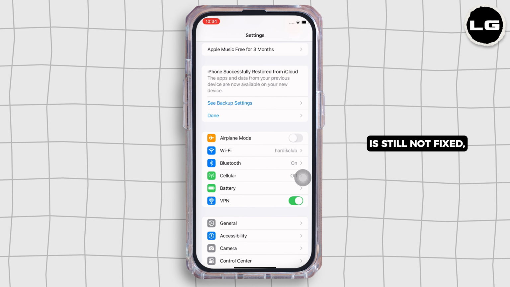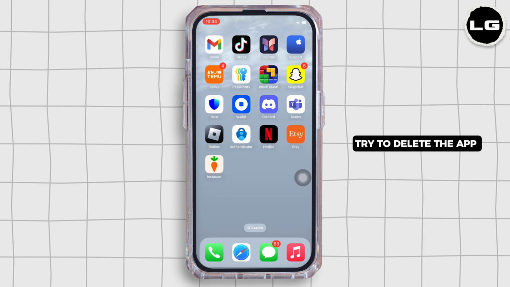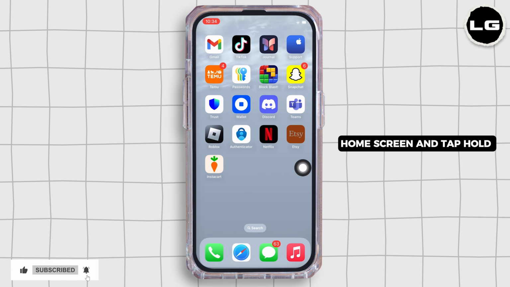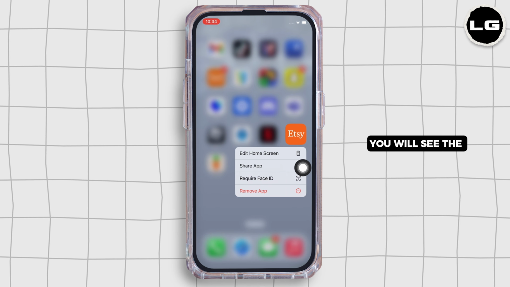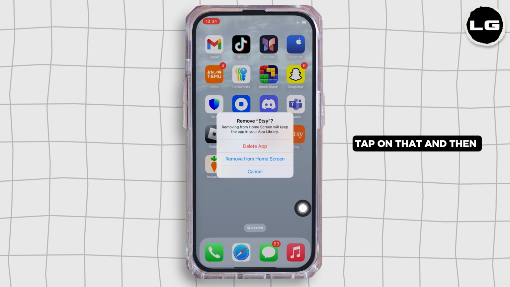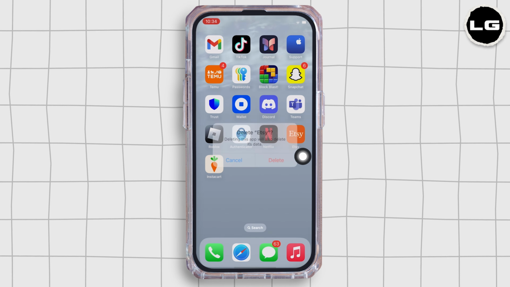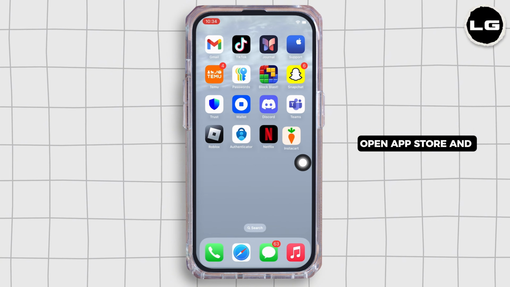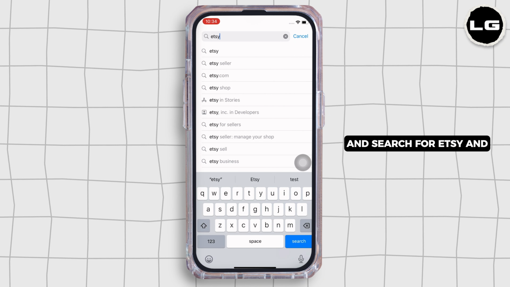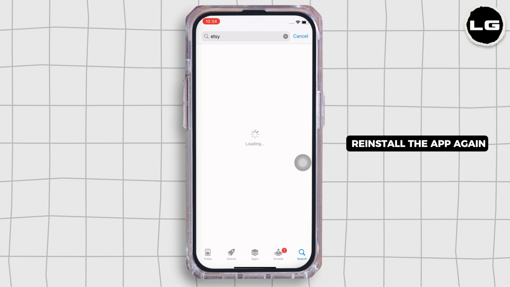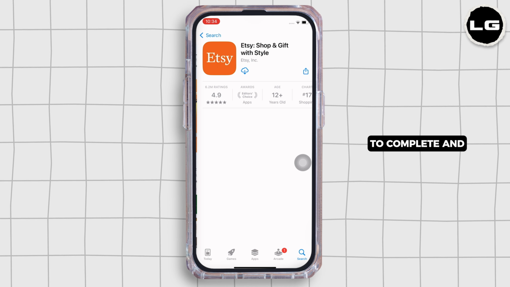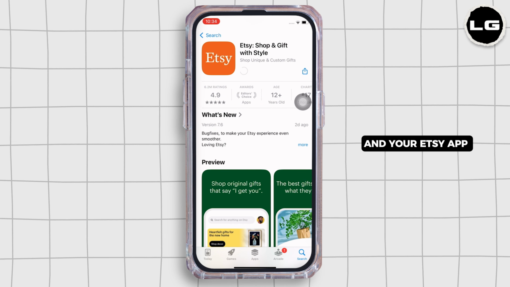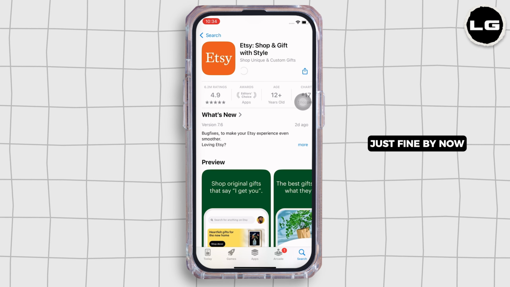And if your issue is still not fixed, try to delete the app and reinstall the app again. To delete, go to your home screen and tap hold on the Etsy application. You will see the Remove App option. Tap on that and then tap on the Delete App option. In the pop-up that appears, tap on Delete again and then go ahead and open App Store and tap on the search bar there and search for Etsy and reinstall the app again. Wait for the download to complete, and once completed, launch the application and use the application further, and your Etsy app should be working just fine by now.